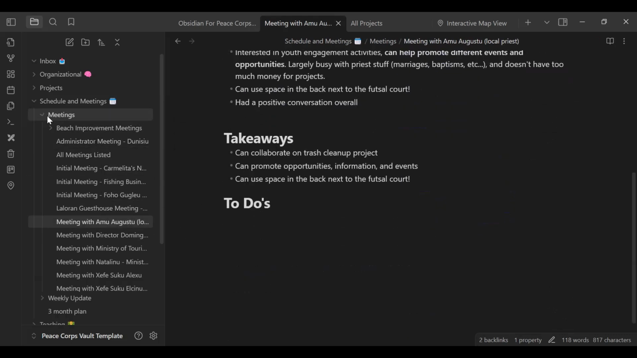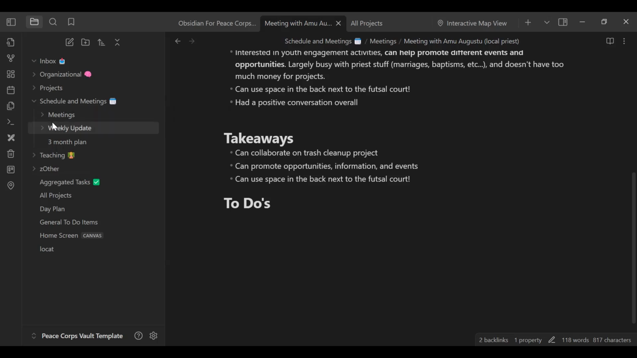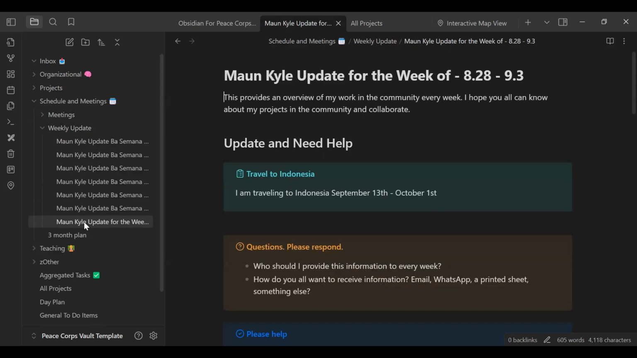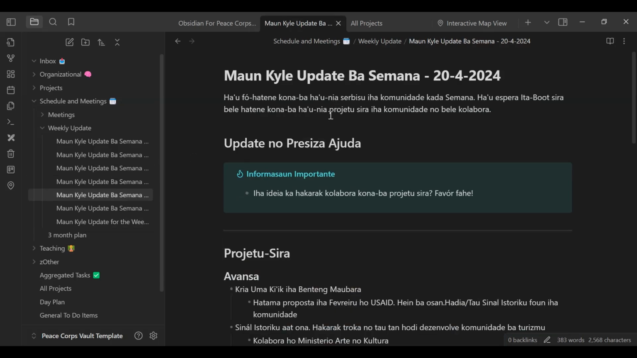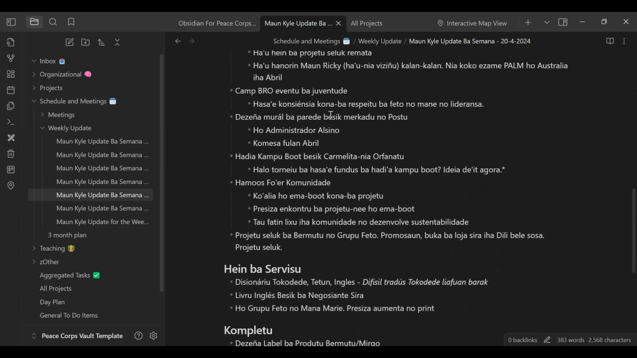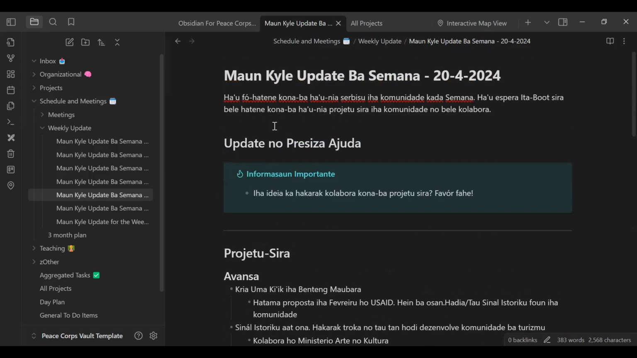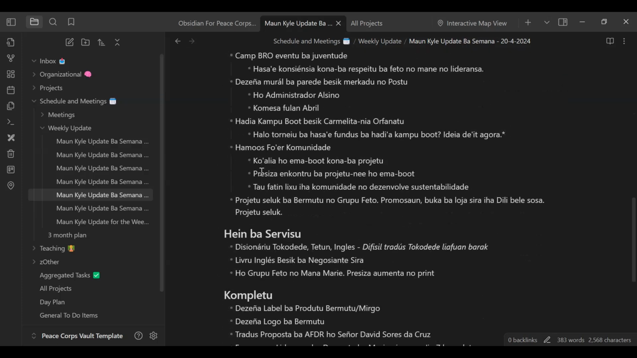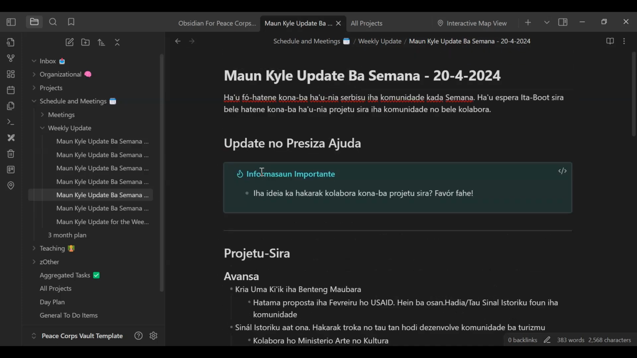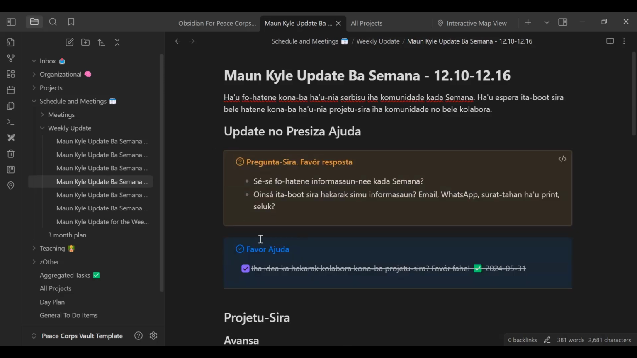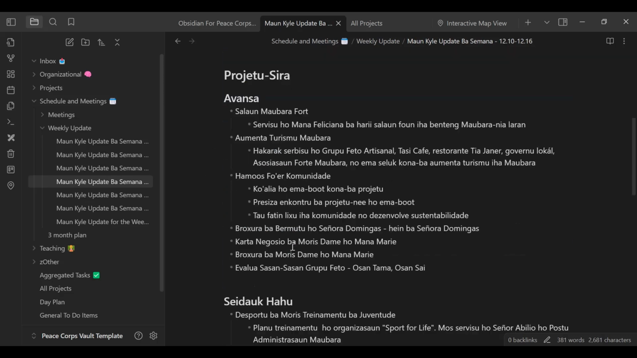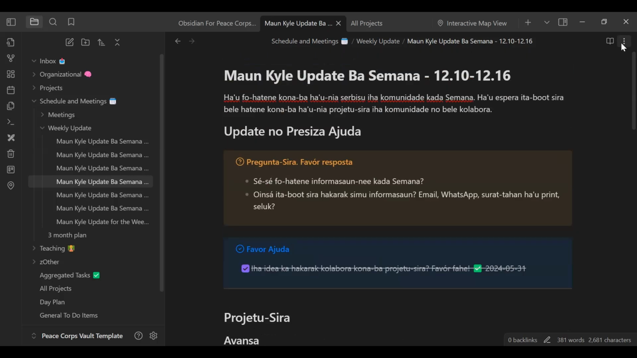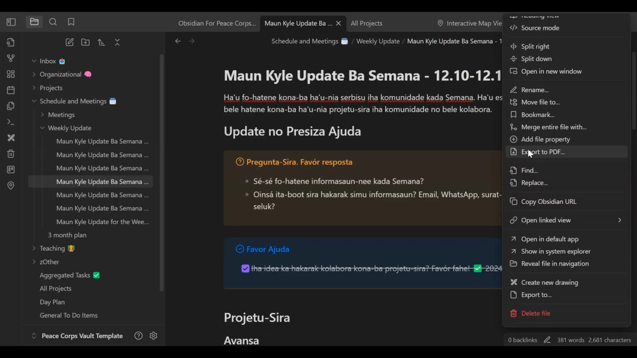I also, for my community, do a weekly update. So here you can see that. So this is in Tetun because I send it to my community who speaks Tetun. But I tell them about the projects I'm working on and the status of those projects. I also up here have important information, questions. If I need help with something, I ask for that. And then I am able to just quickly export that as a PDF, which is a nice, convenient feature.